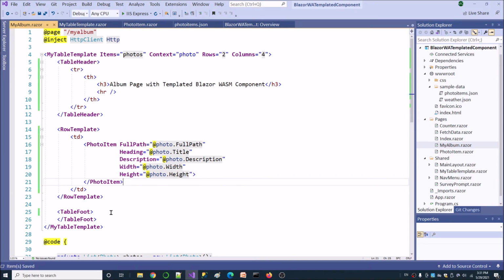Now let's fill the table foot. I am taking the pictures from unsplash.com. Therefore, I would like to give a credit here.